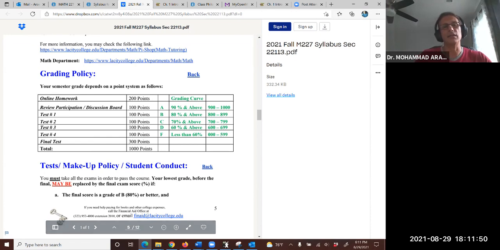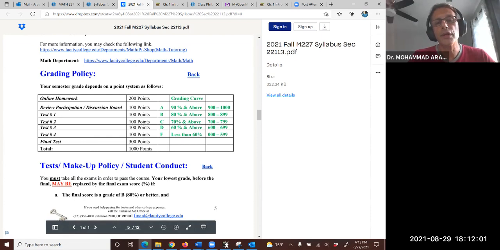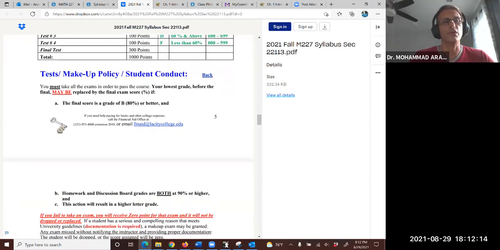What I want to add here, class, is that although the final is comprehensive, it's pretty simple. All you have to do is study the previous exams plus the new module, module 5. The grading curve is as follows. 90% or higher, that means 900 points or more, gives you an A. 80% or higher, that means 800 points or more, gives you a B, and so on and so forth.